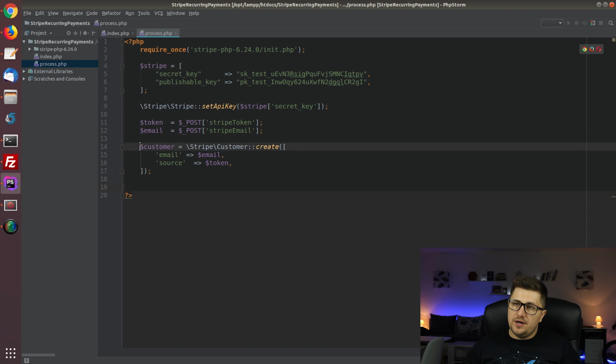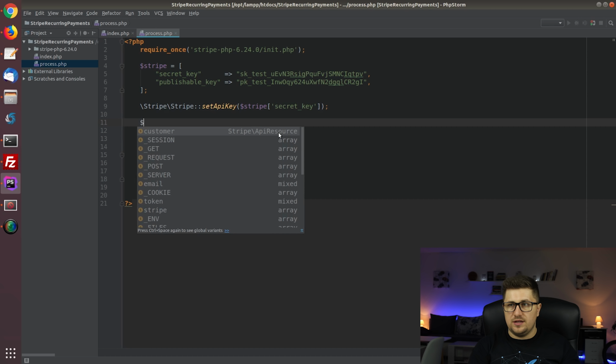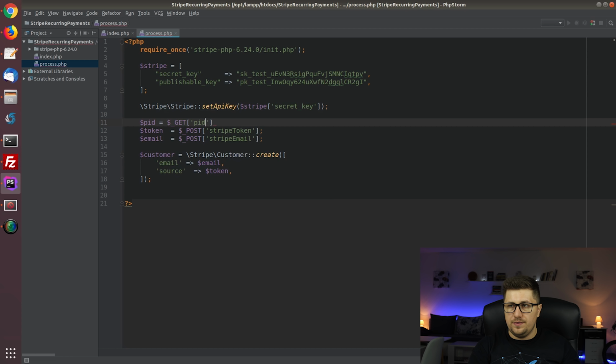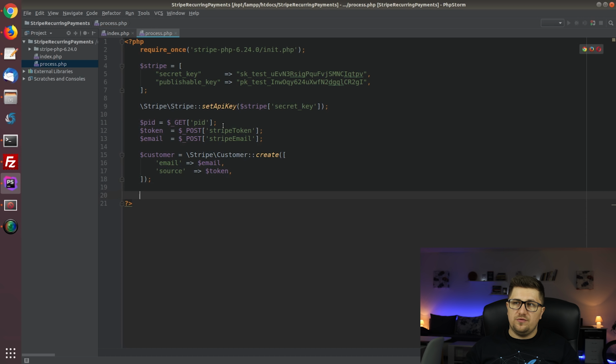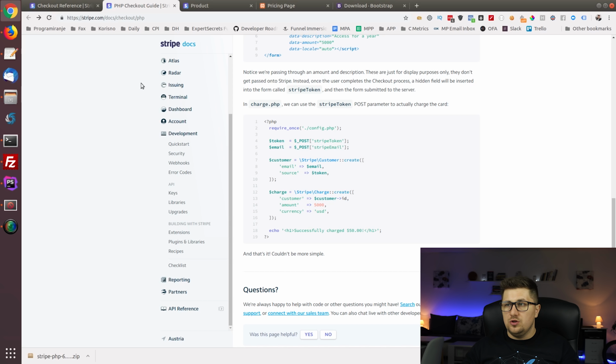Basically this part here will just create a customer on Stripe, but it will not create a subscription to our plan. So what we need to do is, first I will get the product ID, it's here. Also, it will be useful if you check whether those three variables exist or not, but I will leave it to you. Now, if we create a customer, for that customer we need to subscribe to some plan, and how are we going to do this?